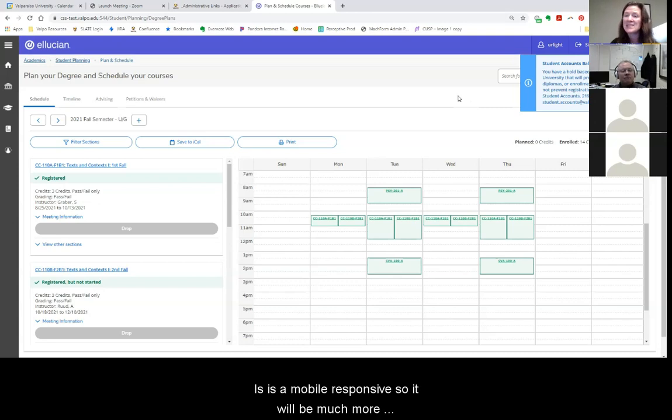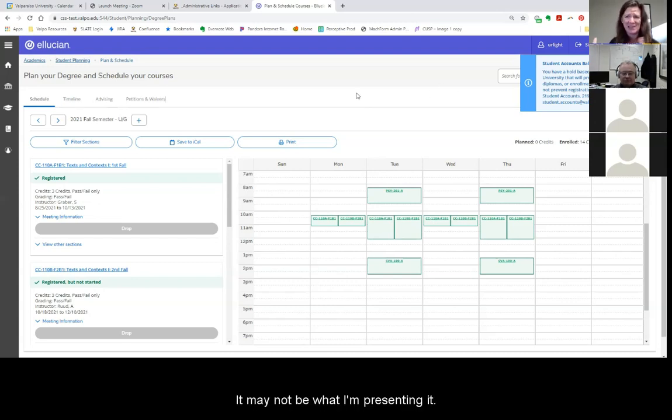This is mobile responsive, so it will be much more user-friendly on a smaller device, either a tablet or a phone screen, than what we have currently. It may not look that way when I'm presenting it, but when you're actually logged in, it's much more mobile friendly than what we have currently.